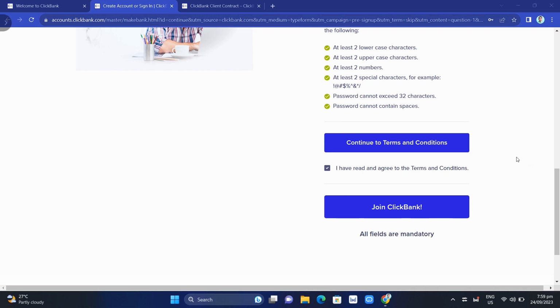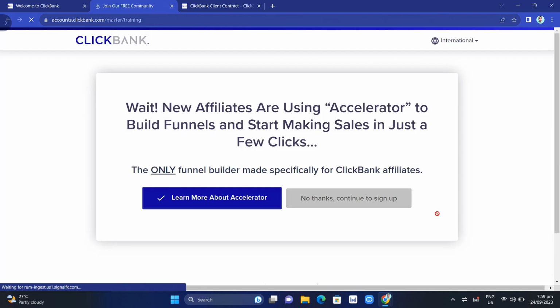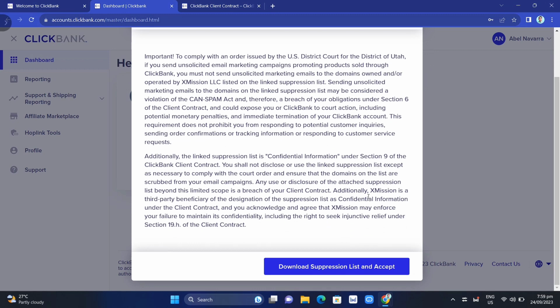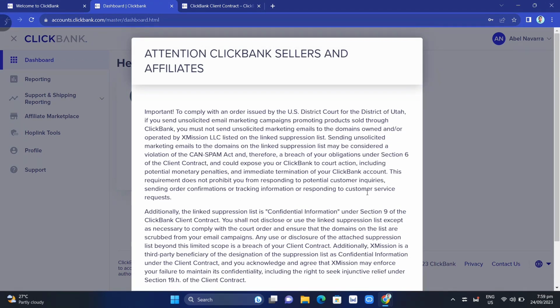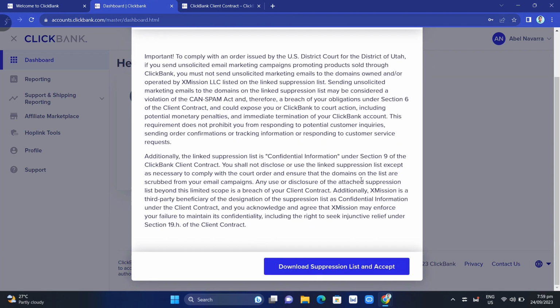Now here, as you can see, after I finish signing up, you just need to click on this join Clickbank. And then a message shows up, as you can see. And the only thing that you're going to do is just click on this no thanks, continue signing up. Then a message shows up again, as you can see, for Clickbank sellers and affiliates. So you can actually download this list and accept here.